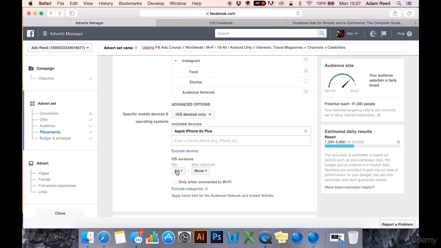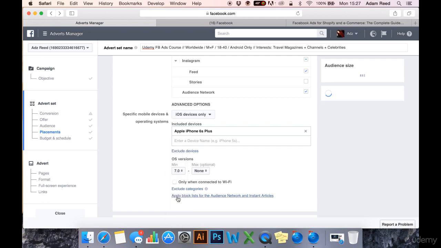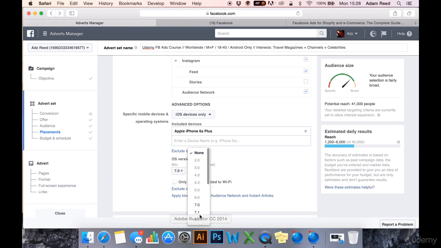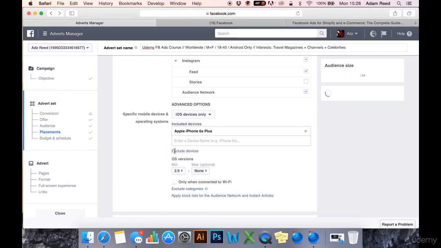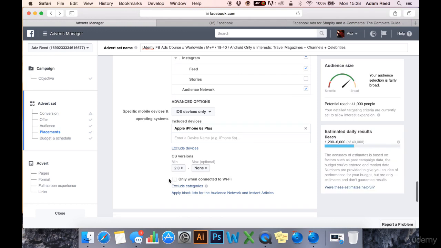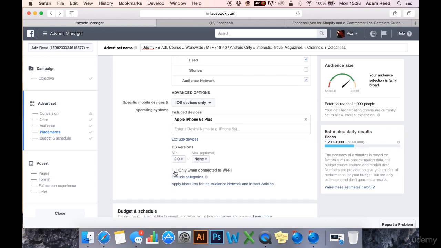You can also exclude people who, for whatever reason, haven't updated their OS, by just upping the minimum OS required to see your ad. And you can also tick this box if you like to only show people your ad if they're connected to Wi-Fi.